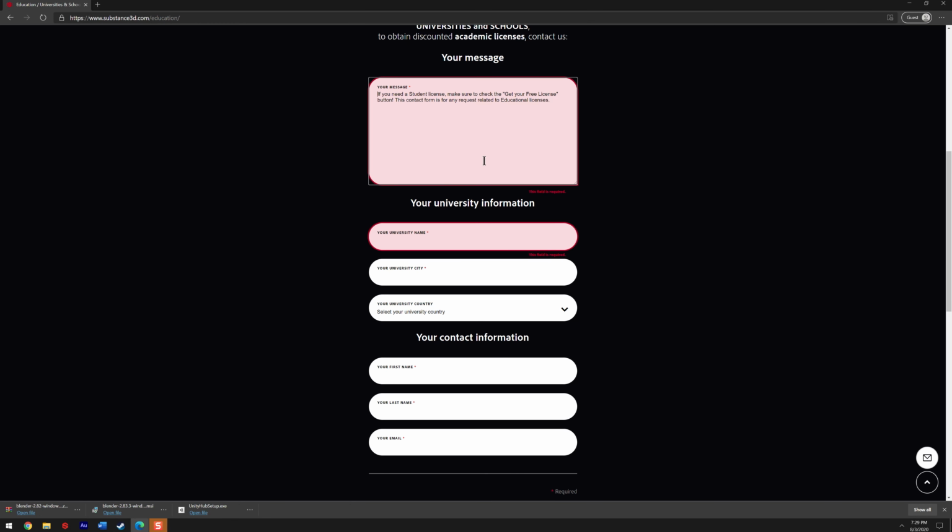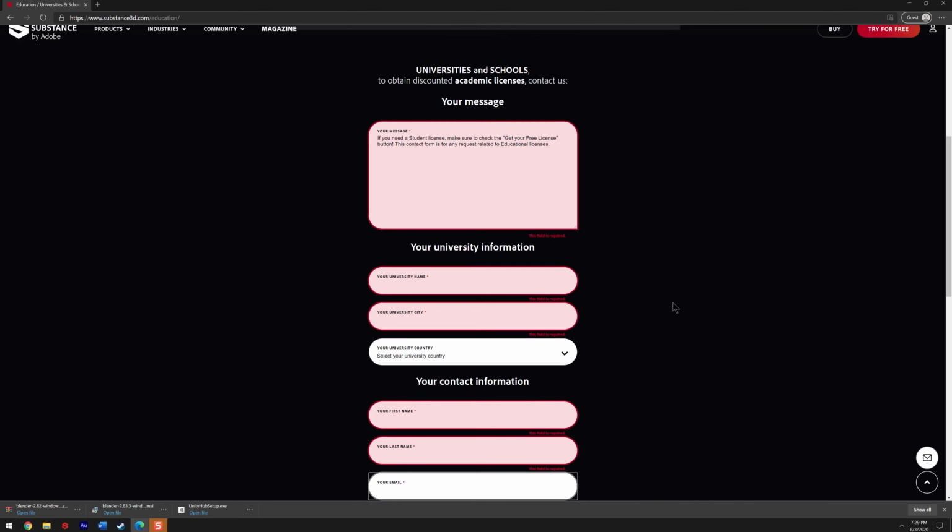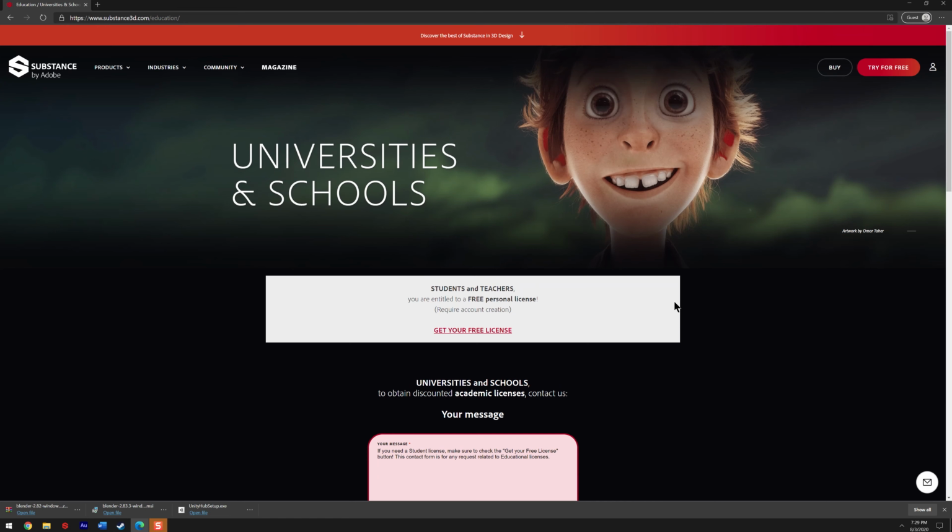So go ahead and fill in this information. Make sure you put down Rowan University, Glassboro, and of course the country is United States. Use your first name and your last name, and use specifically your Rowan email to validate that you are actually a student. Go ahead and submit it, and you should then receive an email explaining how you can download the software and how you can install your license.